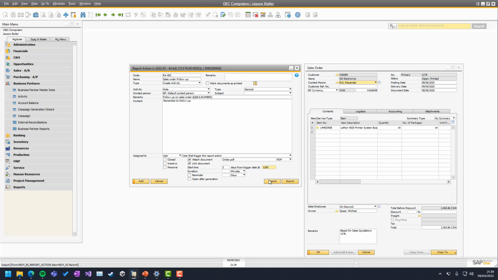Then we said we wanted to have it in 2 days from now, and we will trigger the start time at 12 o'clock. The duration is roughly 15 minutes. We just need to follow up, and the reminder will be 1 hour from the time. In order for us to see something happening, we can say open after generation. You probably wouldn't do that in real life, but just so we can see it going up.